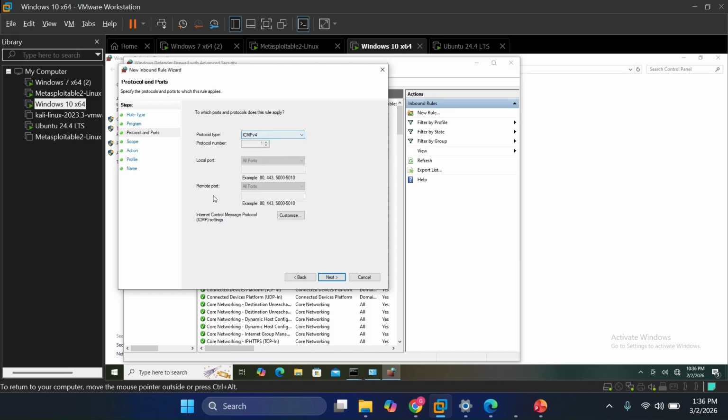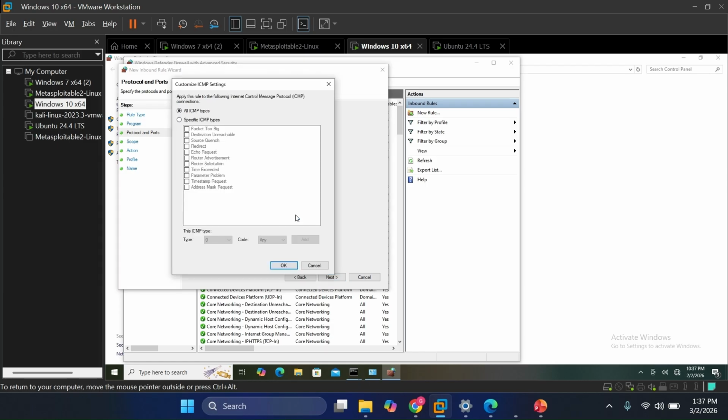This tutorial is about Internet Control Message Protocol, ICMP settings. I want to take customize. When I take customize, I want to go to specific ICMP types. And the type of ICMP which I want to use is the echo request, because the echo request is the request that is capable of troubleshooting a particular endpoint in a network to see if that device is up and running before the attacker can hack that system.